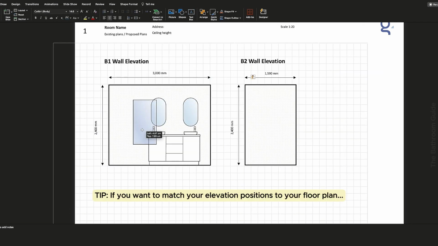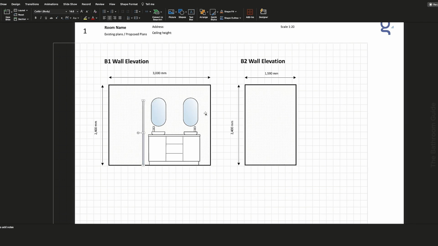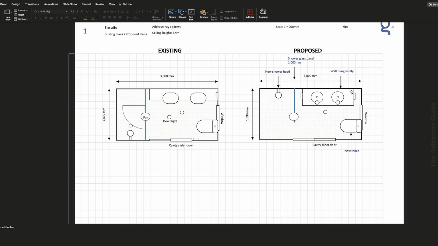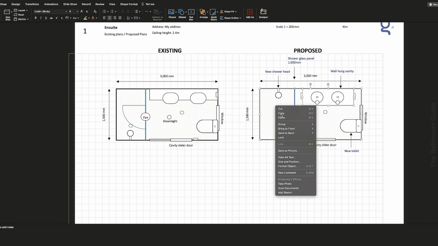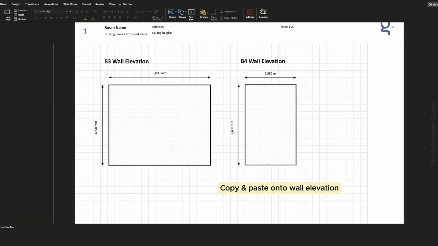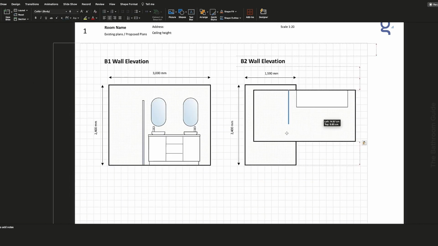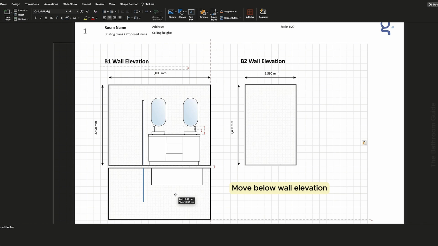Now, if you did want to get really savvy in terms of matching up your exact layouts with your floor plan, what you can do is head over to the floor plan that we created. Because our dimensions are going to be the same, you can copy the floor, the vanity, and the shower glass, holding Shift and selecting those 3 items, pressing copy, pasting them and sitting them just below your elevation.